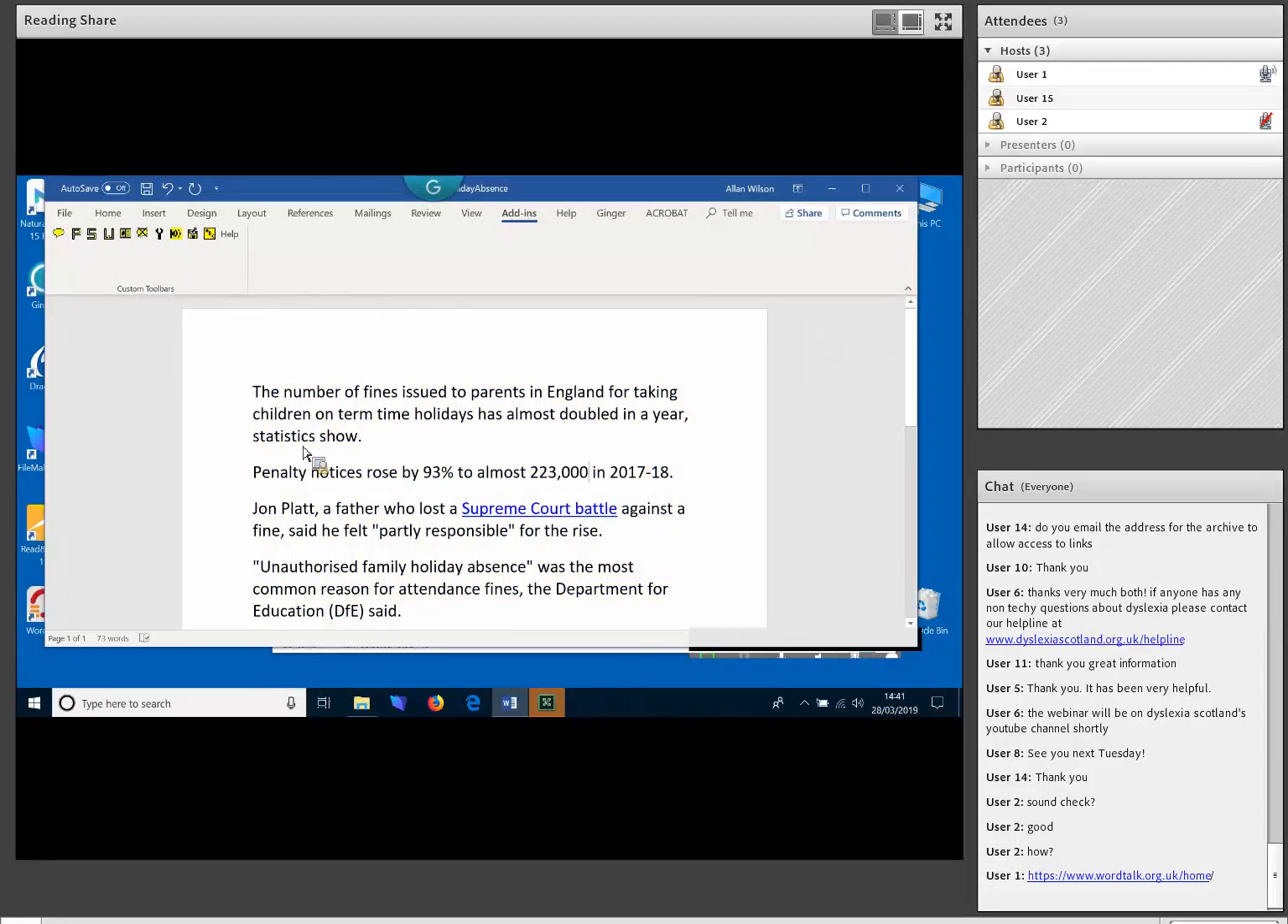I could, if I wanted, speak a whole paragraph. Let's do a short one. Let's speak this paragraph. Penalty notices rose by 93% to almost 223,000 in 2017 to 18. It's quite good at reading numbers in the proper way, rather than reading 223,000. It realised it was 223,000 in 2017-18. You can read by paragraph, you can read by sentence, you can read by individual words. It's using one of the Scottish voices.